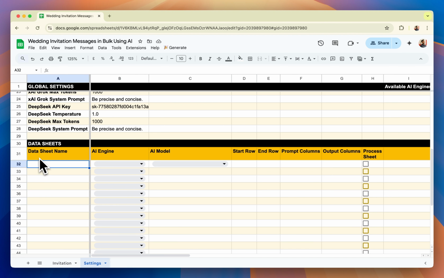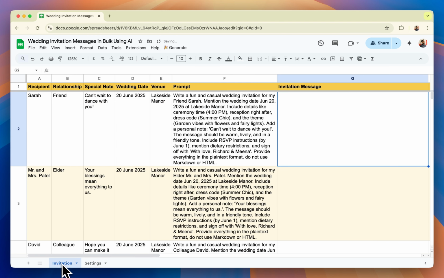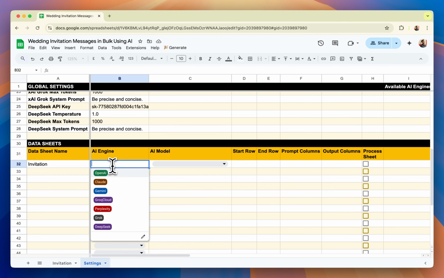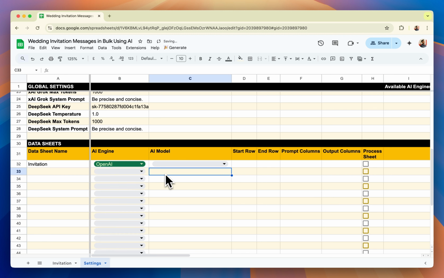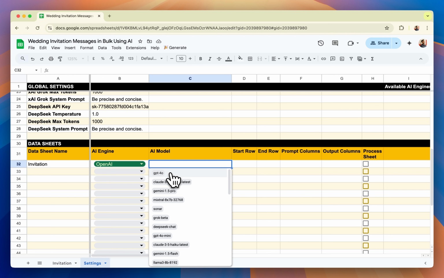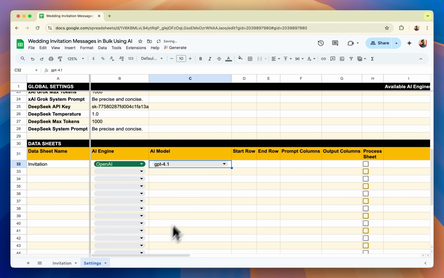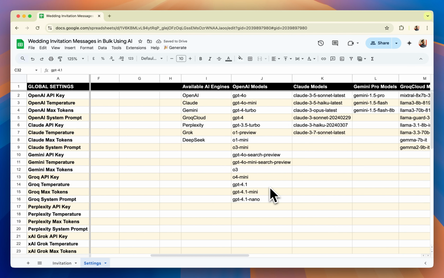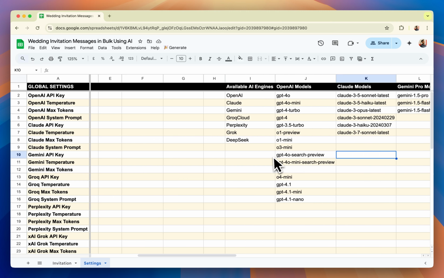It asks for the data sheet name. In this case, the data sheet name is invitation, as it's here, invitation, right? And I'll be using OpenAI. Yes, right? And then the AI model. In this case, I'll be using the new GPT 4.1. So either I can select it from here, GPT 4.1, or you can see all the available models for OpenAI here or other AI engines, these columns.